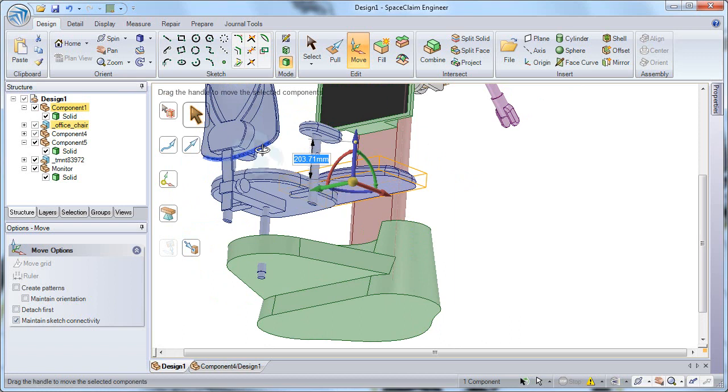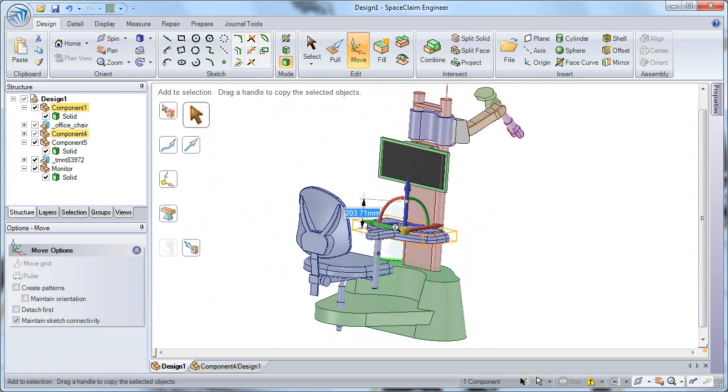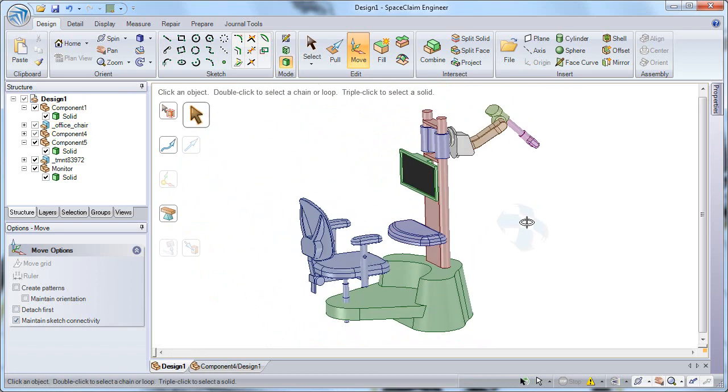And so you can see our final assembly for our medical cart assembly that we've created using conceptual design tools in SpaceClaim.